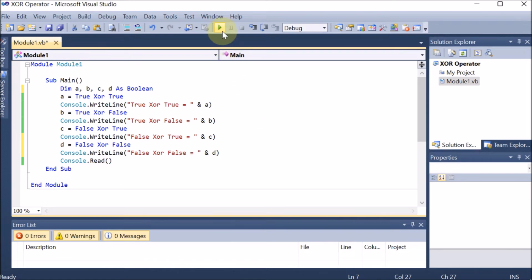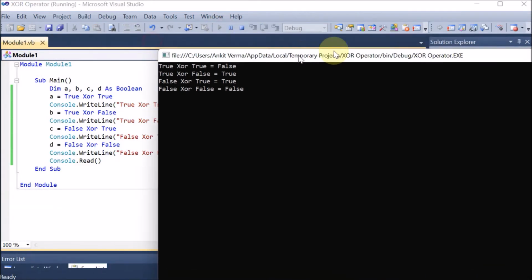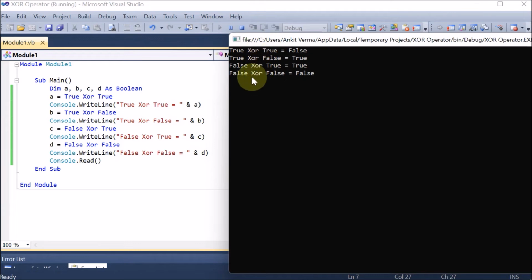Now we are going to run this code. So here we can see that our truth table of XOR is ready. True, true is false, and false, false is false. Otherwise, if true, false or false, true is there, it is true.